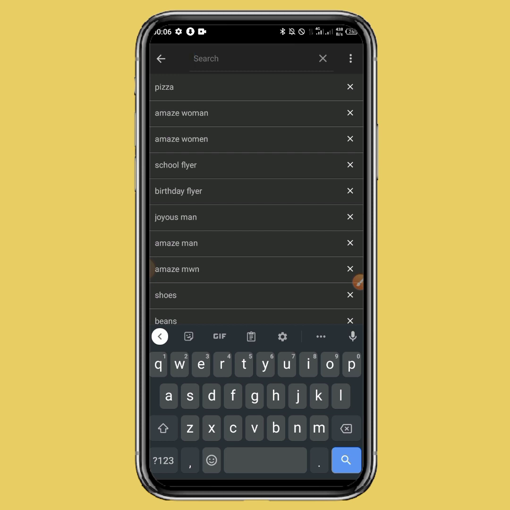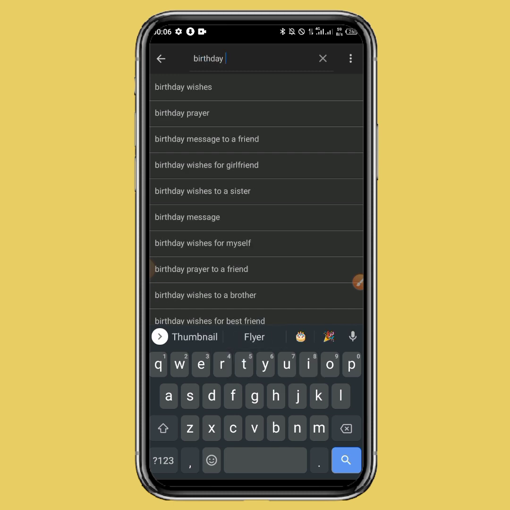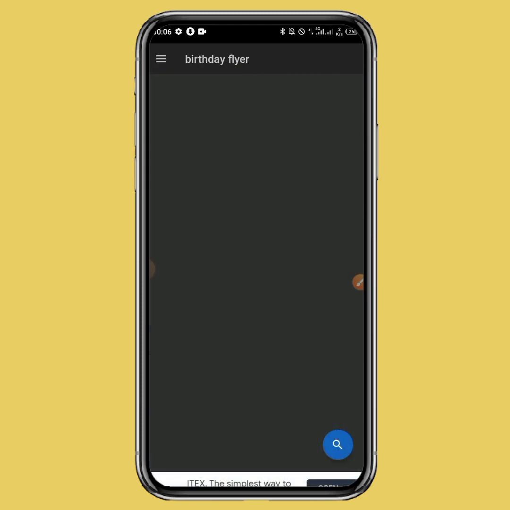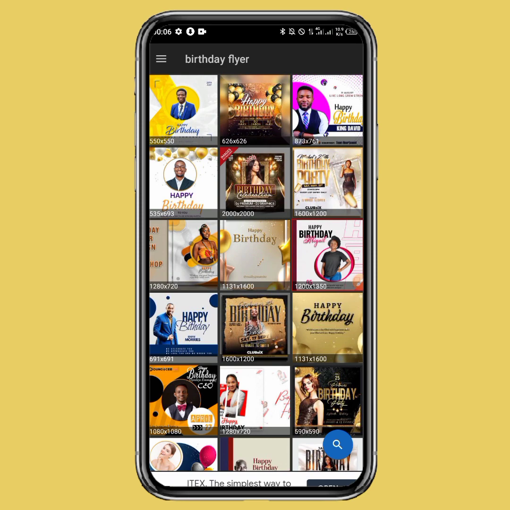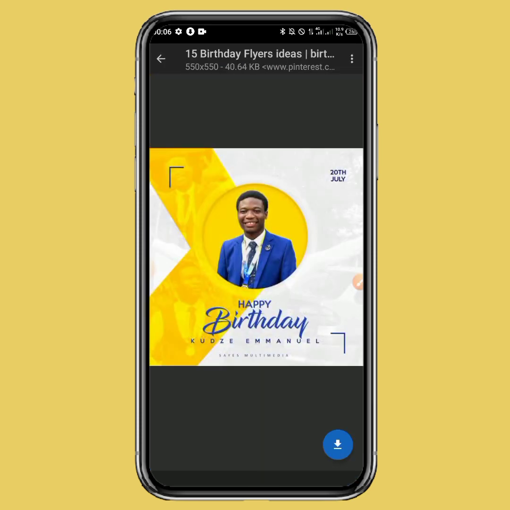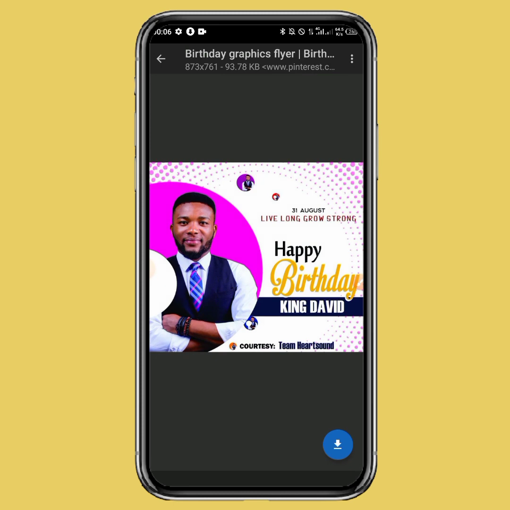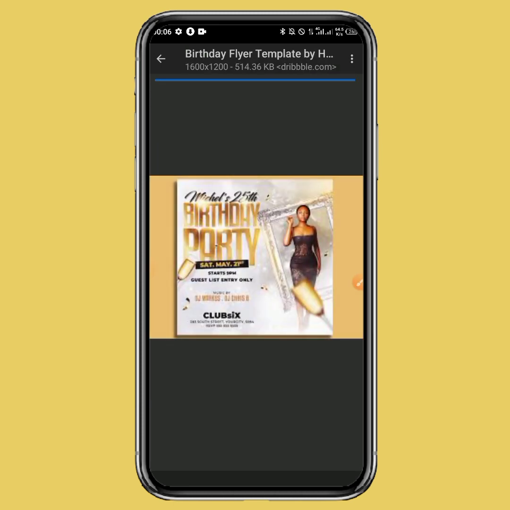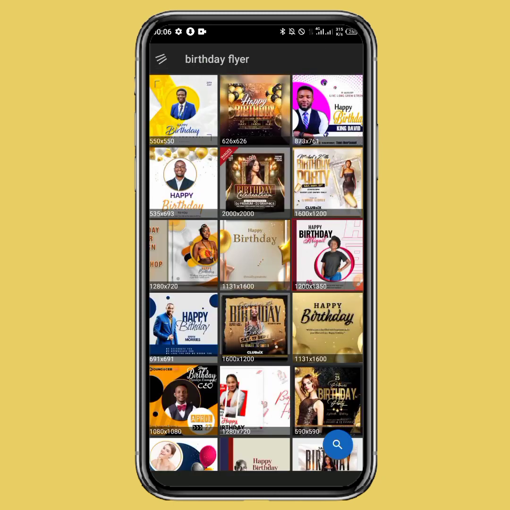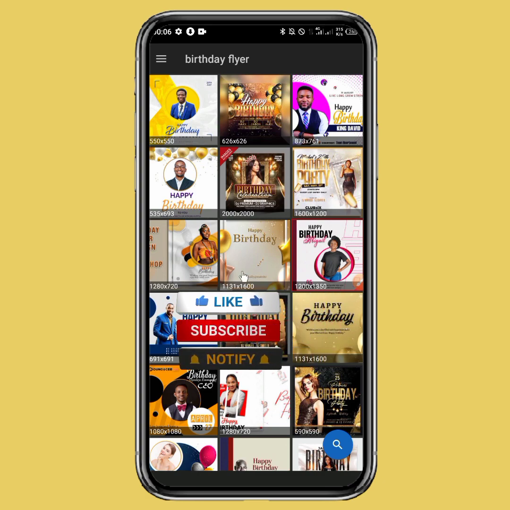This app also works for, let's say you want to make your designs and you need ideas on how to make them. You want to design a birthday flyer, you need an idea on how you want the birthday flyer to be. You can easily come here and search for birthday flyer. You will see different kinds of birthday flyers which you can follow. You can follow the idea in designing your own birthday flyer. Looking at this, these are different kinds of birthday flyers. So you can easily come to this app, search for anything, then you can get the idea for your designs.